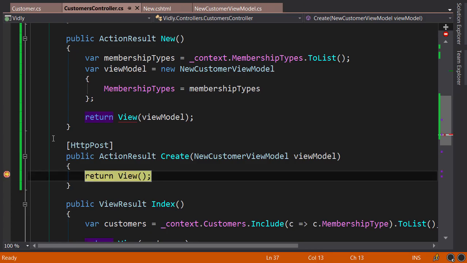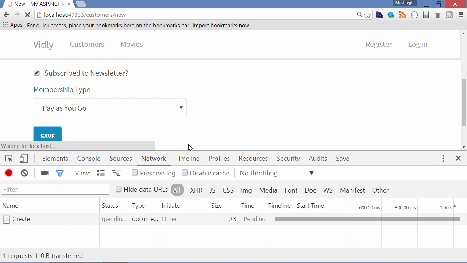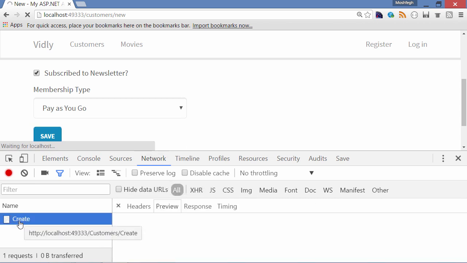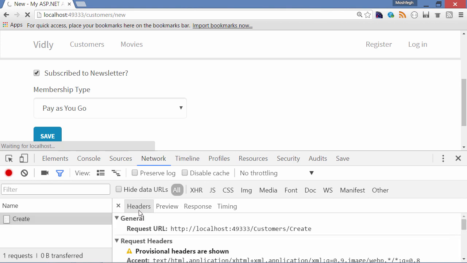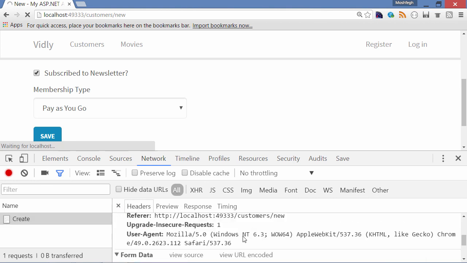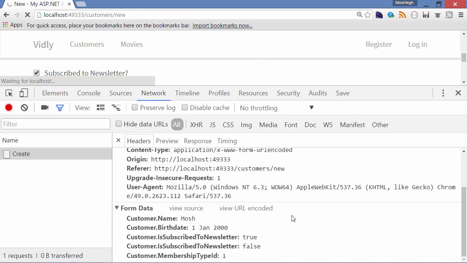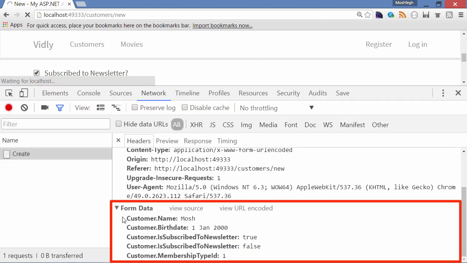Save. Now go back to browser. In the network tab, you can see our request. Let's click this. Select headers tab here. Scroll down. Let me expand this so you can see more clearly. Look, this is our form data. Customer.name is Mosh, customer.birthdate, and so on.